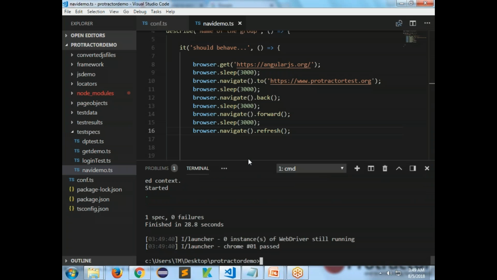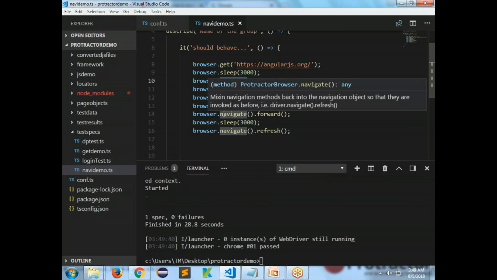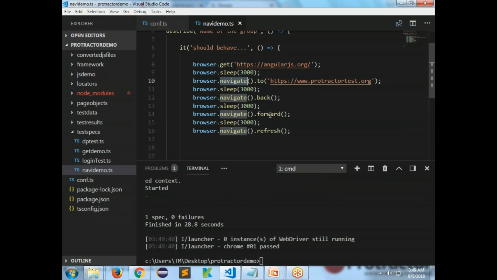So the basic commands: browser.navigate.to will take you to a different URL, and browser.navigate.back will click on the back button. In order to click on the forward button, you have browser.navigate.forward, and in order to refresh a page, you have browser.navigate.refresh. So these are the basic commands.